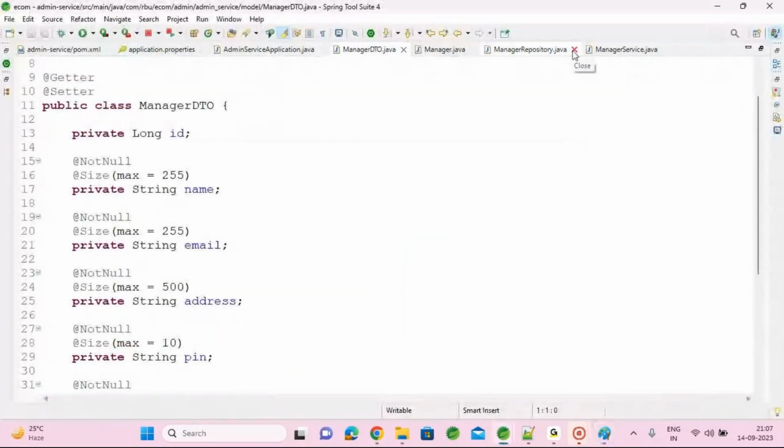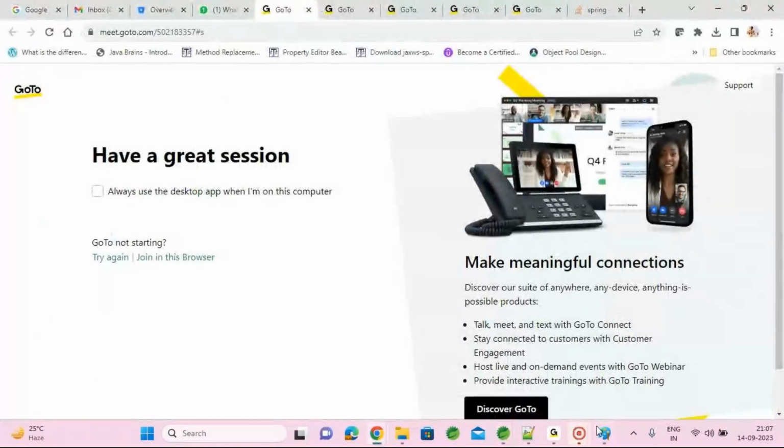Sir, what is DTO? So that is what I'm doing. A data transfer object, which is used to transfer data between layers.